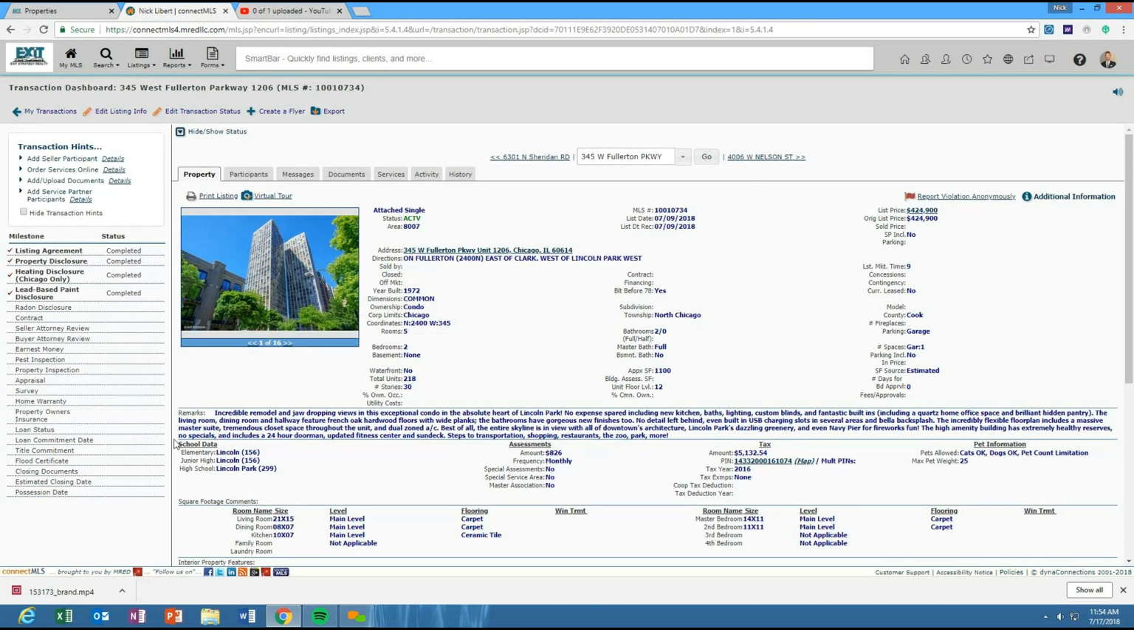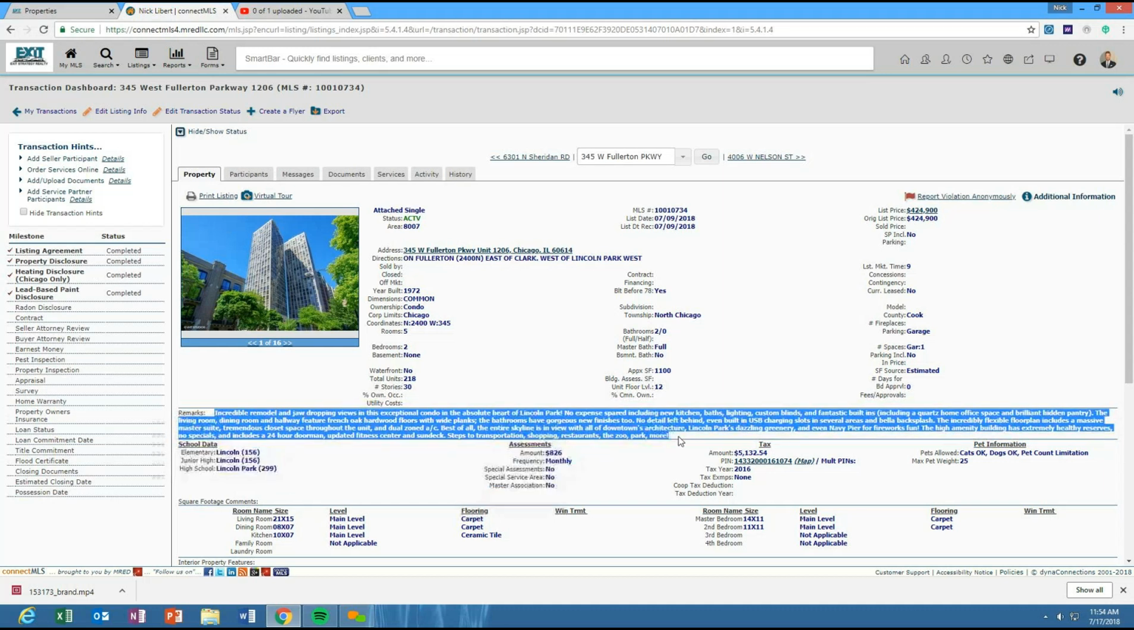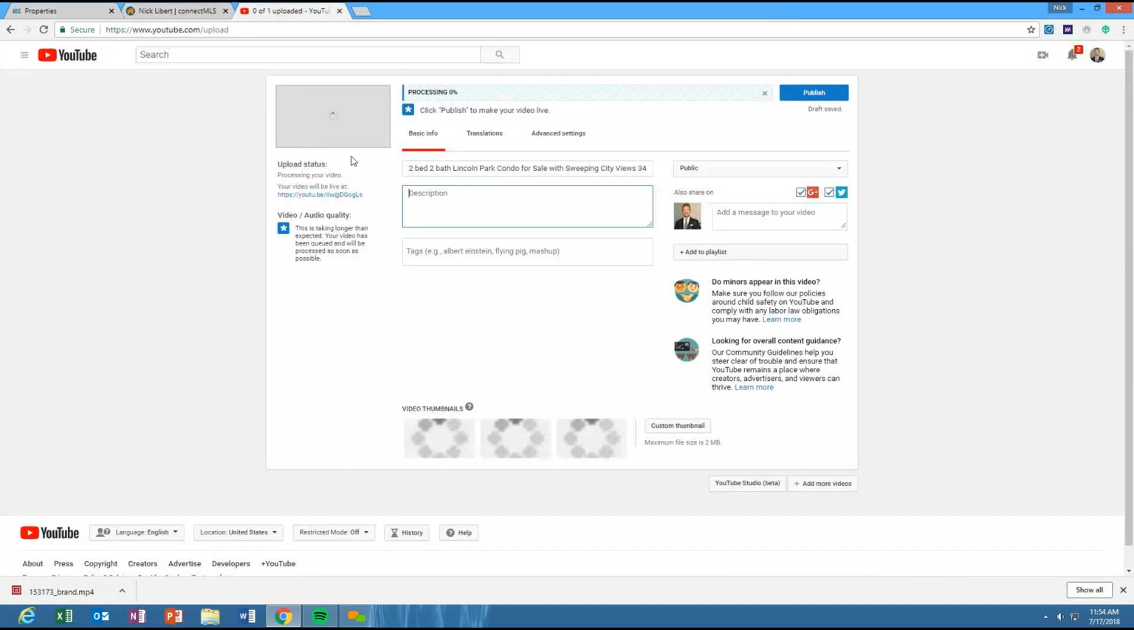So I am going to cut and paste these remarks, which I spent a lot of time on, into my description of the property, because I like them and I know this is going to continue to increase my SEO on top of what I'm already looking at at the top: 2-bed, 2-bath Lincoln Park condo for sale with sweeping city views, 345 West Fullerton, 1206, Chicago, IL. So this is obviously still uploading.